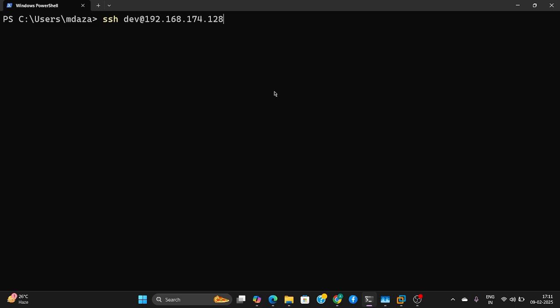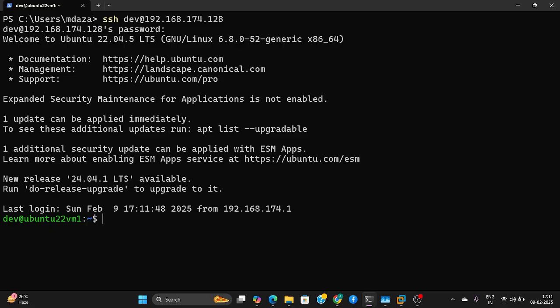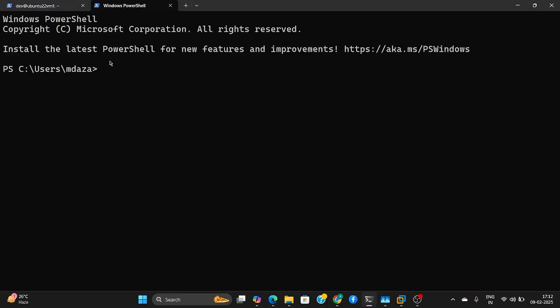Let's learn the sed command: how to play with the sed command and what the sed command is. First of all, I will take the SSH of my VM. So I took the SSH of my VM, and I will open a second tab here and do the same thing.